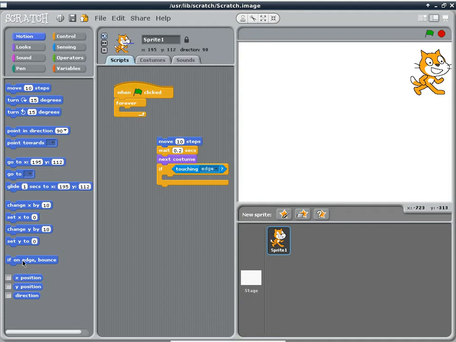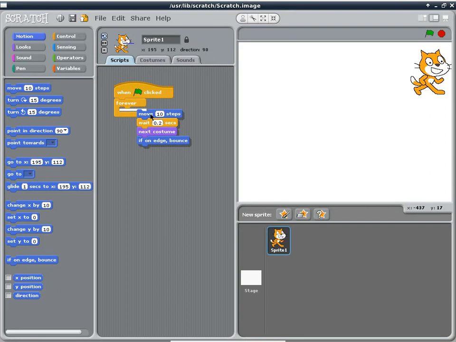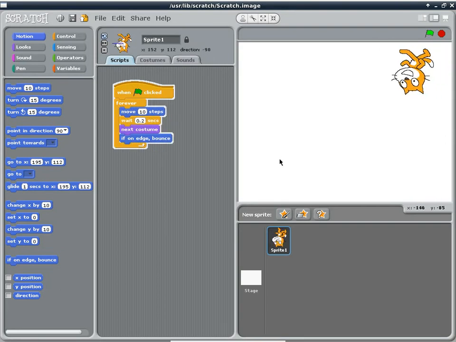And also, if on edge bounce, that's kind of interesting too. Why don't we just try this one out and see what it does. Okay, and then we just move this entire block back into the forever loop and start the execution. And it will just keep going back and forth like that, because what bounce does is it will just turn it 180 degrees. Okay? Are you guys following?